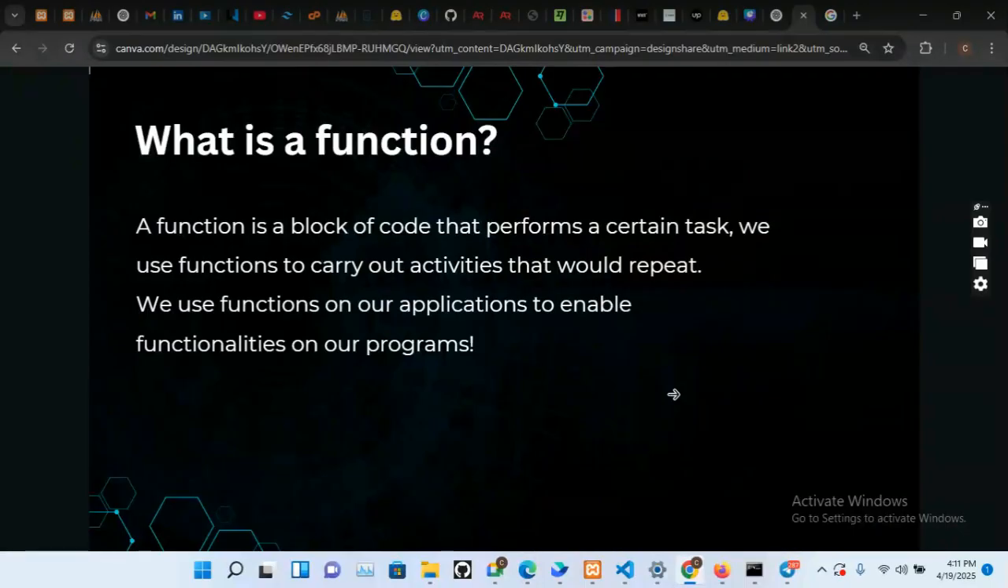Now, a function is a block of code that performs a certain task. These particular tasks, we all know, can be anything. Now, we use functions to carry out activities that would repeat. For instance, we all know that we log into our bank apps more than multiple times in a day. That is an activity that is repeatable.